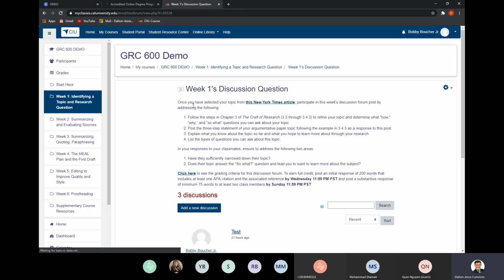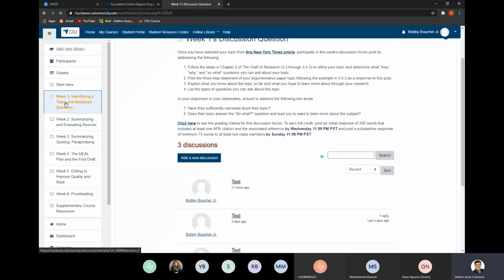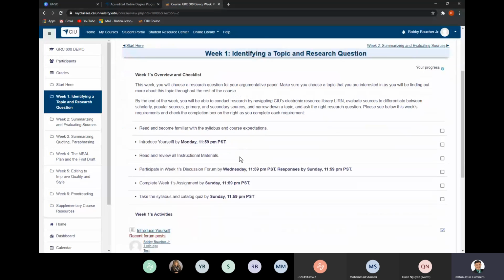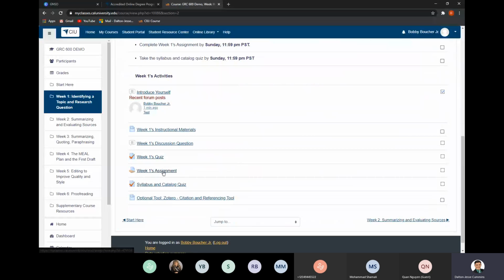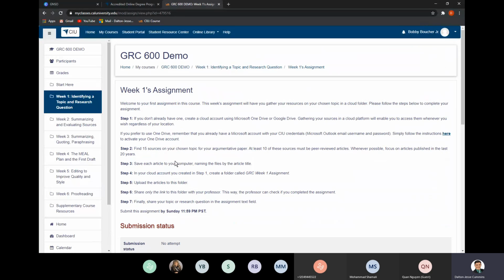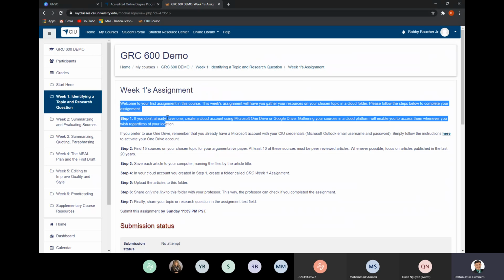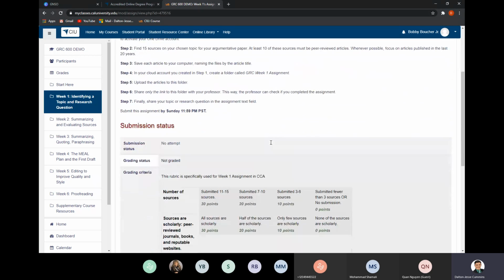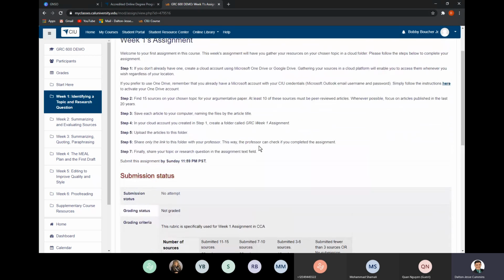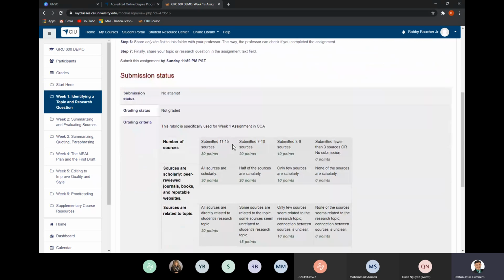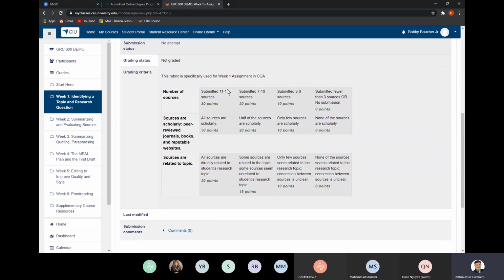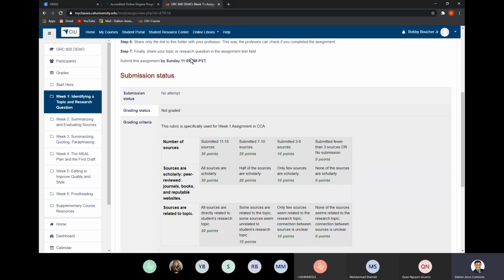And then you can click this to go back to the discussion, or click week 1 to go back to week 1. And then for an assignment, it gives you all the steps that you need to do to complete it. This week 1 assignment for GRC 600 is getting you used to using the OneDrive or the Google Drive. But also, if you scroll down, you can find out about the submission status of your document.